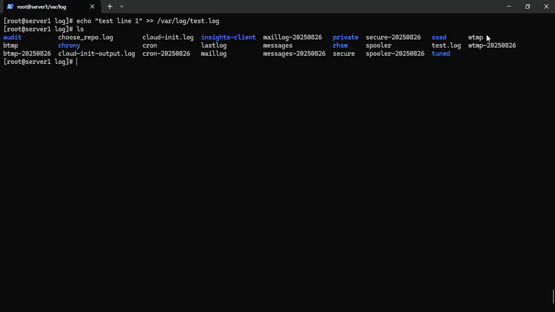I'm creating this one: echo test line number 1, and I'm saving it under /var/log/test.log. I have saved it here, so you can see that test.log is there. Now I'm creating another line, appending it. If you check test.log, there are two lines saved.